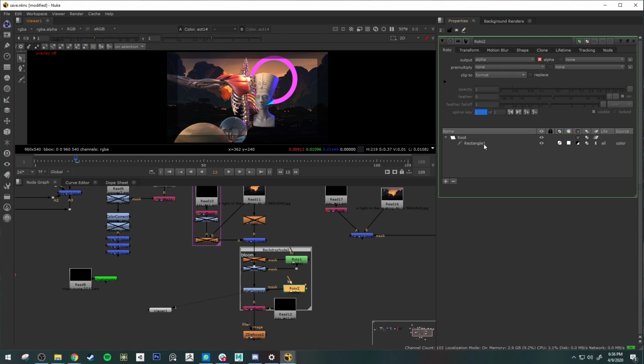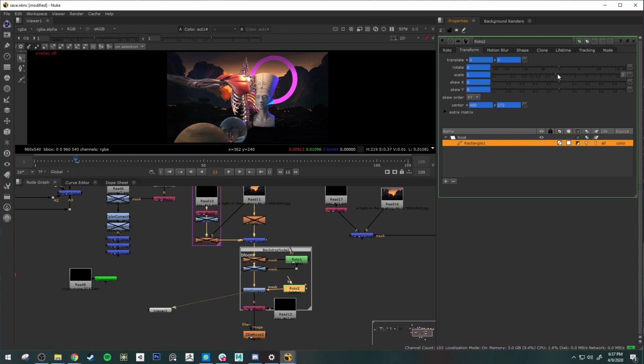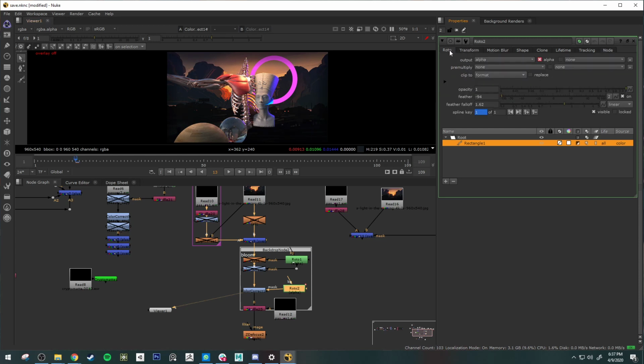Okay, so I'm going to come back to my roto, and I'm going to increase the feather. Let's do the inverse feather, and we'll change the falloff. Let's go ahead and pull it out. What I might do now is scale up my roto. This is a little intense, so I'm probably going to go to the roto, and I'm going to change the opacity of it. I'll just bring it back a little bit.